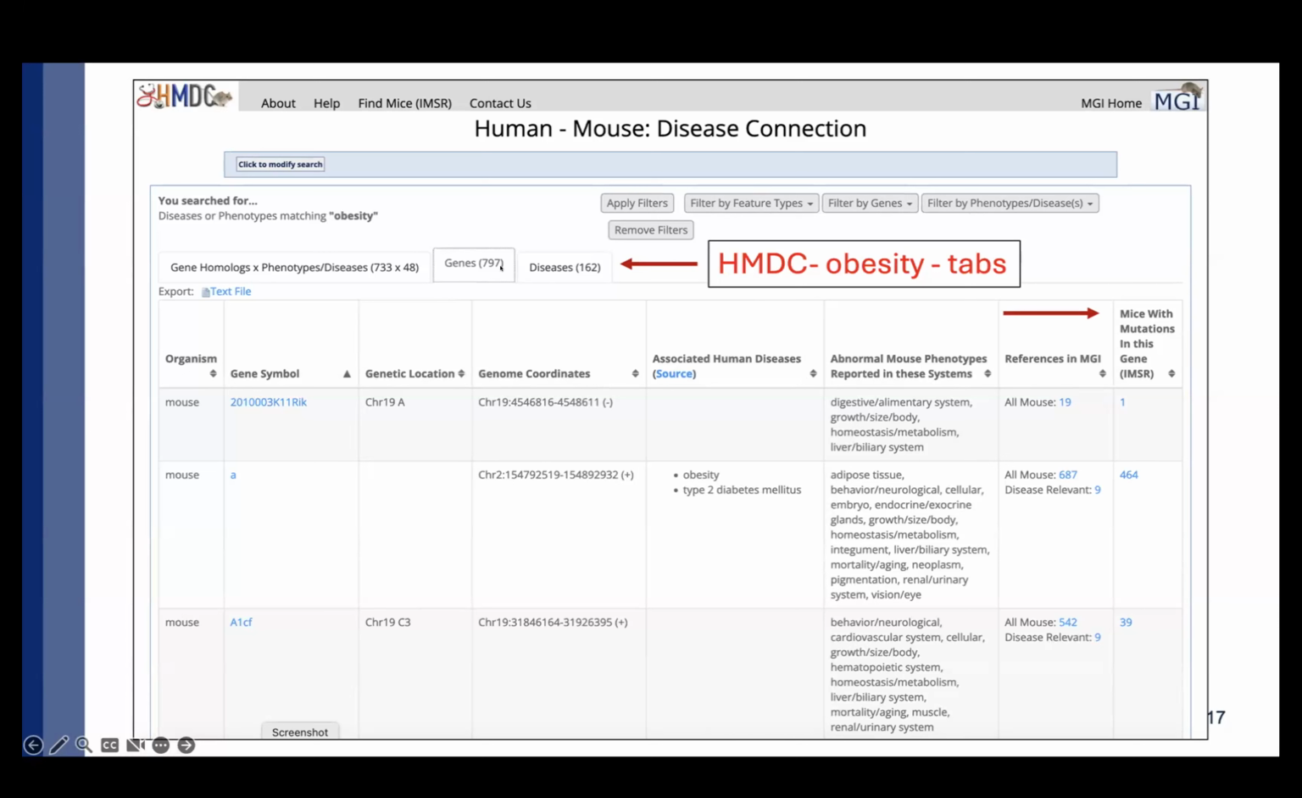So all of the resulting genes here are a combination of obesity for the actual disease, or the term obese and phenotype. So if you wanted to limit to just the obesity disease terms, you could do that by the filters. In addition to the gene symbol, human disease and phenotypes, we also list all references associated with those disease and phenotype annotations, as well as mice mutations in this gene. And this link will take you again to the IMSR.